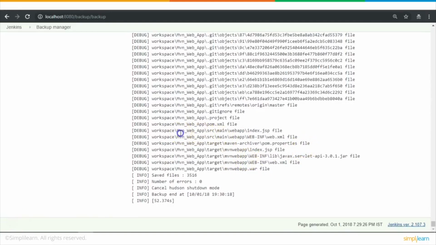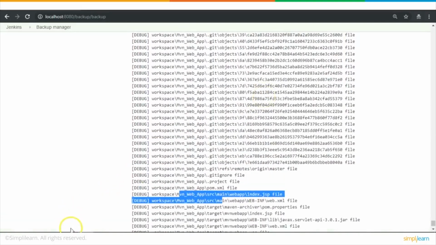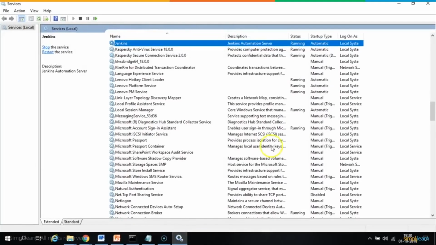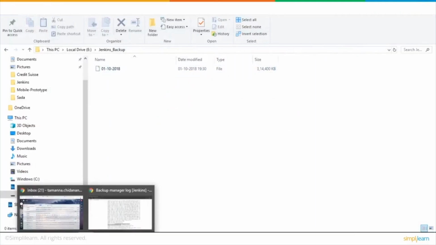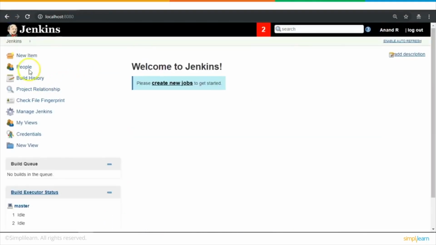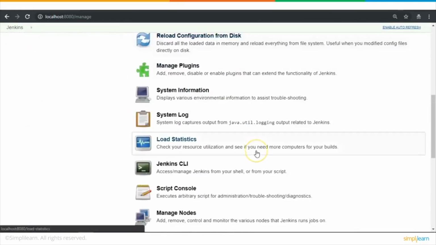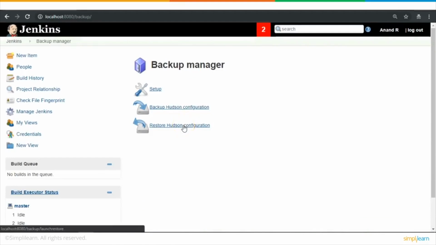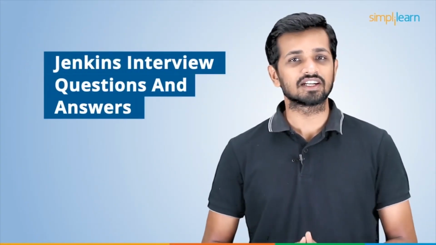Created a backup of all our workspace, the configurations, the users, and all that. All this is kept in this particular zip file. So if I crash my system, or there's a hard disk failure, and I bring up a new instance of Jenkins, I can use the backup plugin for restoring these configurations. So how do I do that? I just come back to Manage Jenkins, go to Backup Manager, and say restore Hudson or Jenkins configuration.